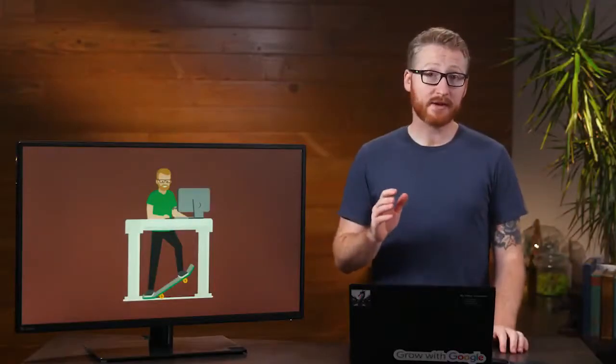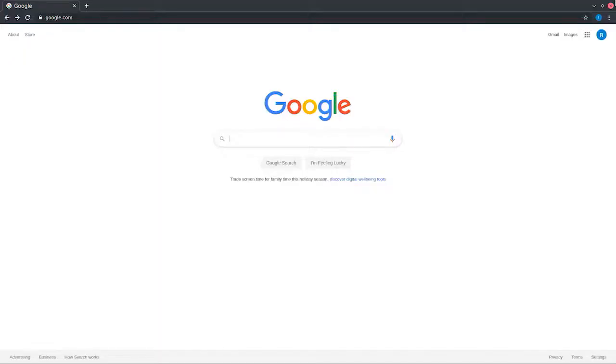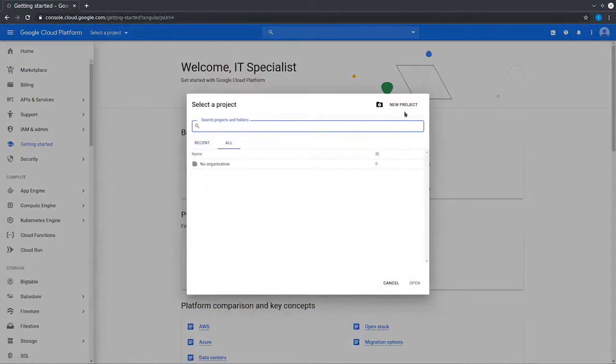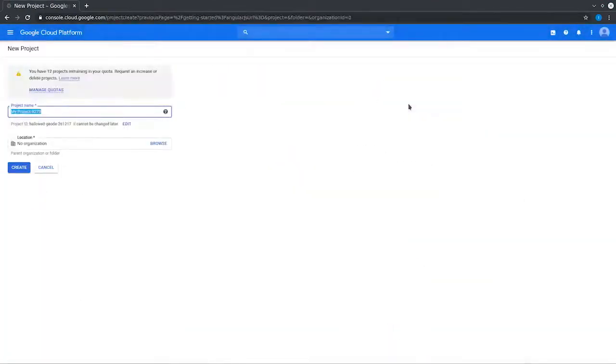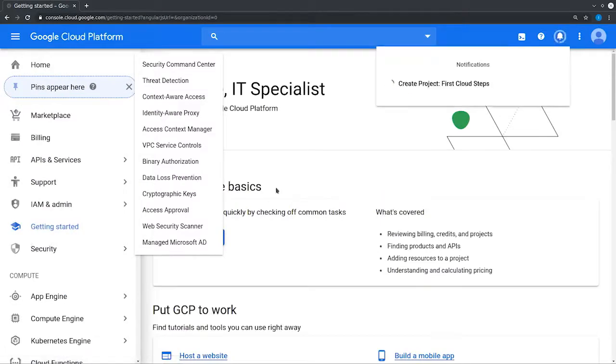Okay, let's get started with creating a virtual machine on our GCP project. We'll kick things off by navigating to console.cloud.google.com, which is where you'll find the Cloud Console for GCP. Here, the first step is to create a project so that our VMs are associated to that project. We need to give our project a name. Let's name it First Cloud Steps. Our project is being created. It takes a couple of seconds.